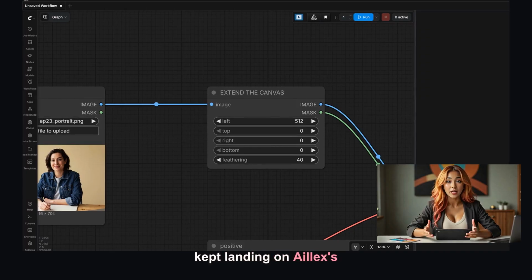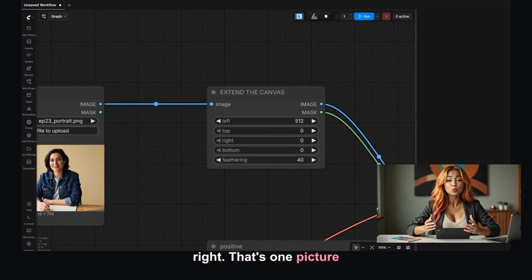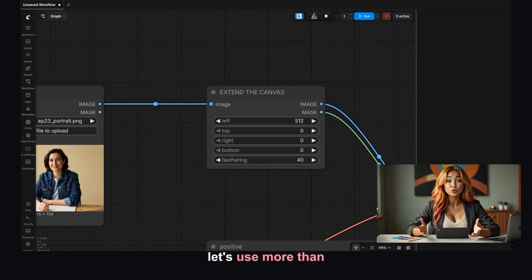That's exactly how I fixed a thumbnail last episode. The text kept landing on Alex's face, so I grew the room to the left and cropped her right. That's one picture at a time. Now let's use more than one.